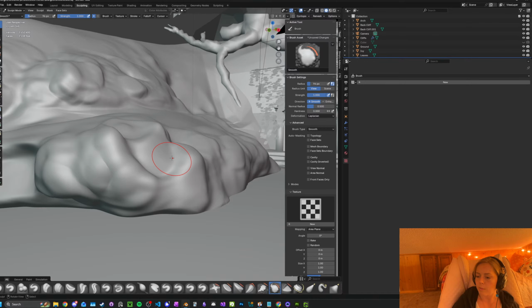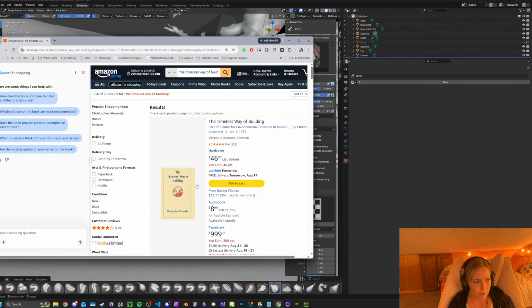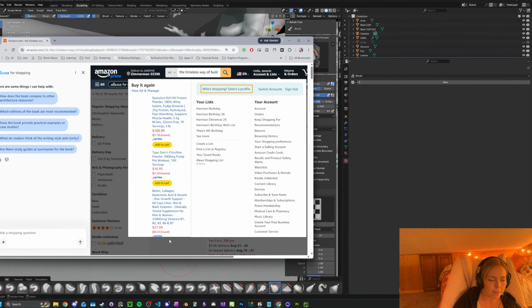Oh, Glenville says world building is not something you deliberately do, but instead something that happens naturally when you keep notes and have a rule set for your world. That is very interesting that you say that, Glenville. There is a book called The Timeless Way of Building. Glenville, have you read this book, The Timeless Way of Building, by Christopher Alexander?